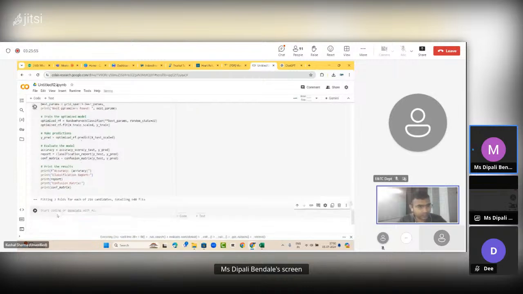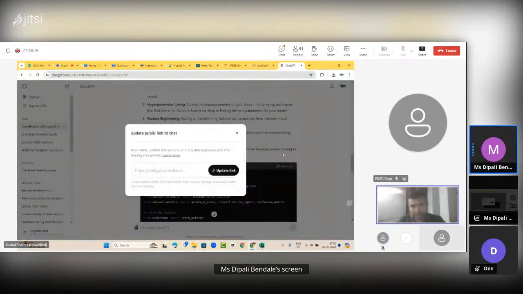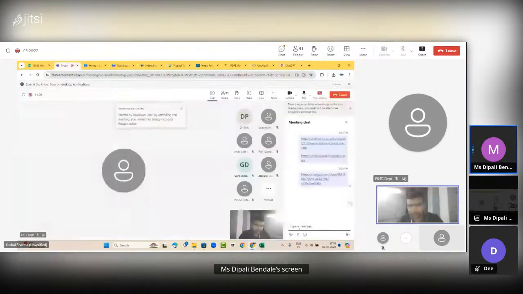It is fitting three folds for each of 216 candidates, totaling 648 fits. So multiple times it is trying to iterate and train the model so that the model gives a better output. Let it do its part. I'll create one link again and share it with you so that you can get the updated code as well, copy it and run it.